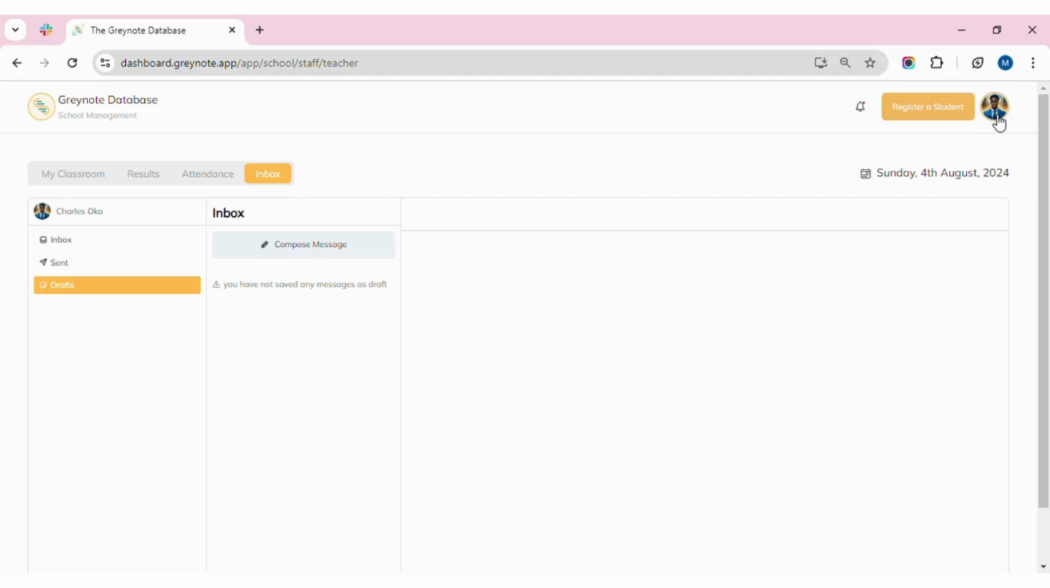When you click on the profile icon at the top right corner of the dashboard, you will see details of your account: the date your account was created and your school. Depending on your school admin's discretion, your account could be set to public or private. A public account can communicate with parents directly from the app and with the school admin. A private account cannot communicate with parents and can only reply to messages sent from the school admin. You can also contact Greynote support from here and also log out of your account.